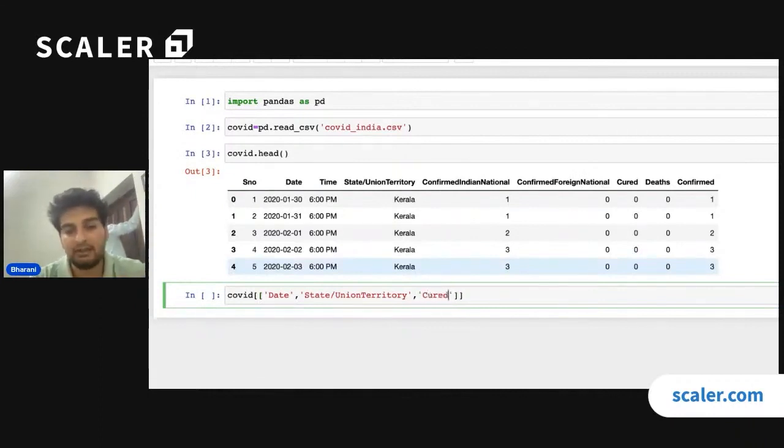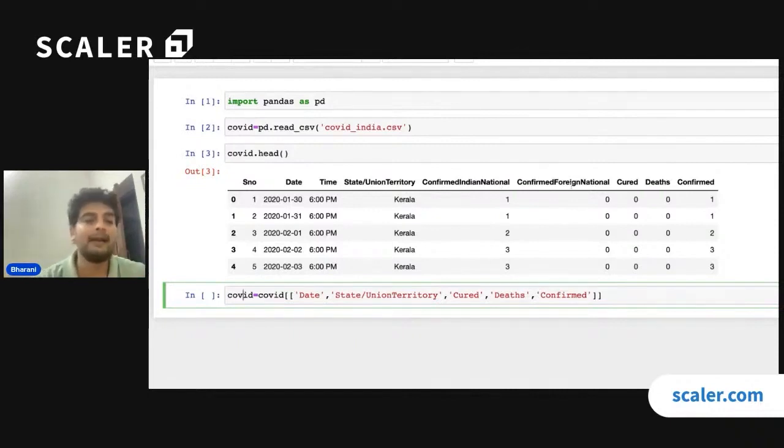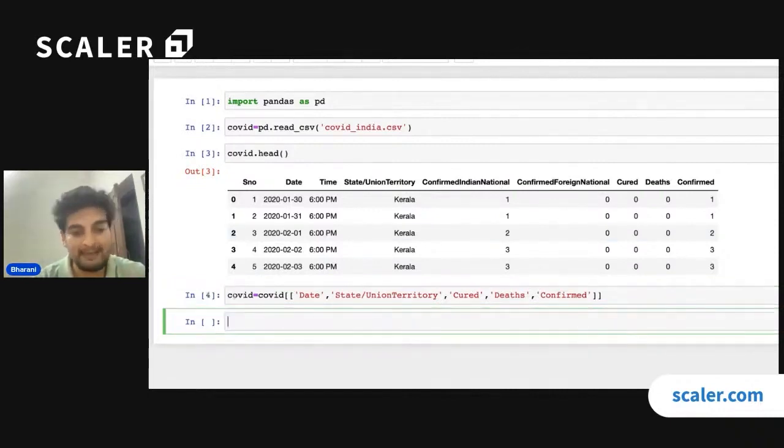So here I shall write cured. Then going ahead, I shall take the next column, which is deaths. And then finally, I shall take a column called confirmed. Then I shall go ahead and store this in the same object and also call this COVID. So what I'm basically doing is, from this original data frame or main data frame, I am taking a subset of columns and I am storing back into the original data set.